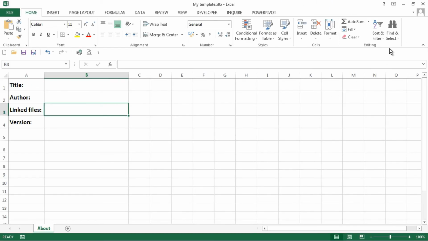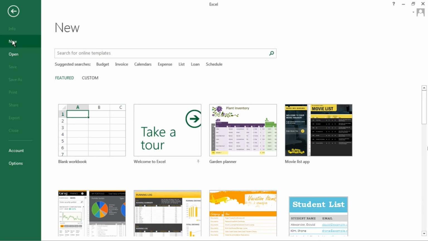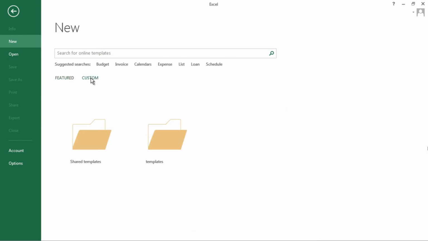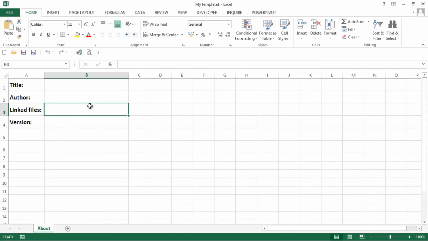Let's close down our original template so we can go back to File, New, find our own templates, and there's the template we've just created. We can click on our template to create a new file based on our template.